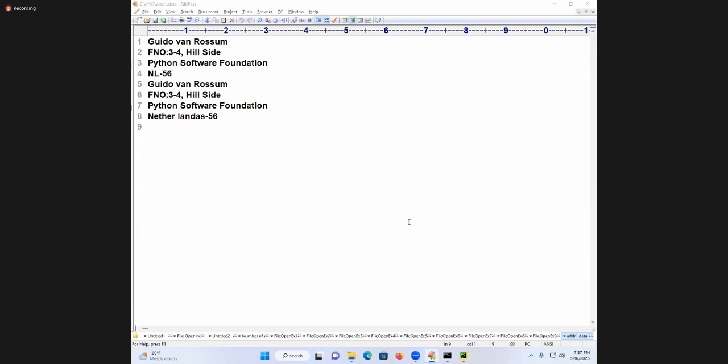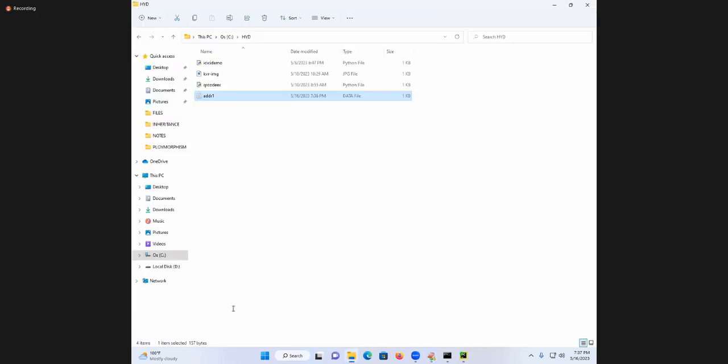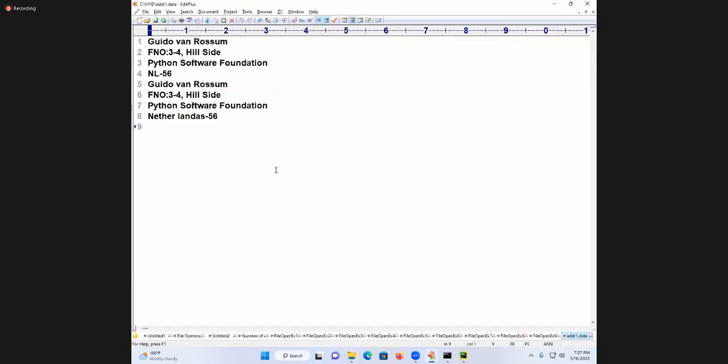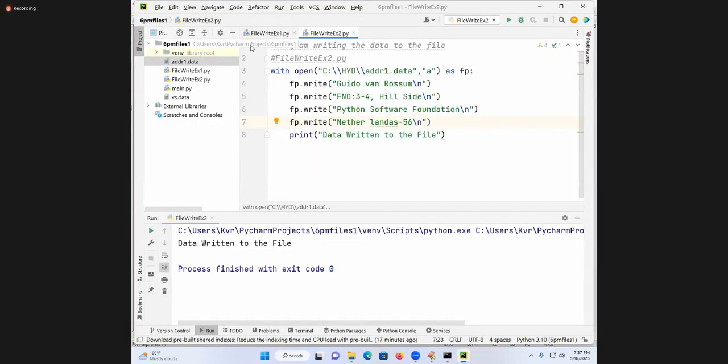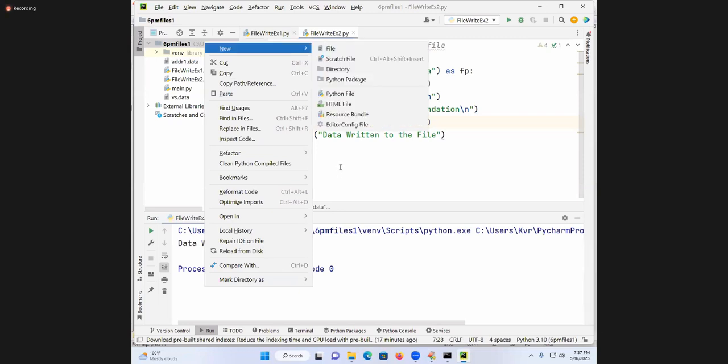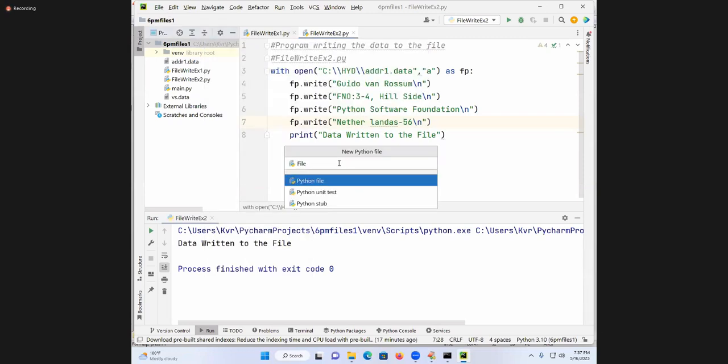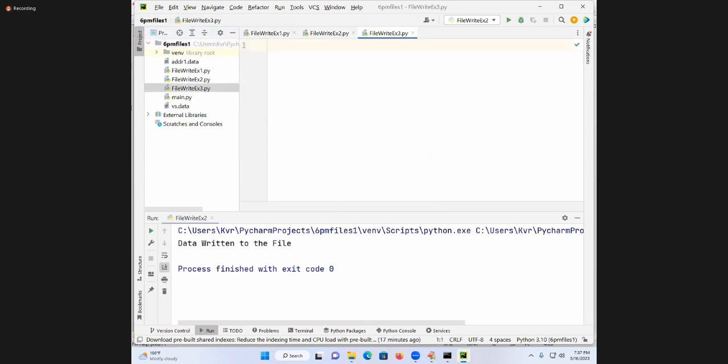Okay. Now I'll go for how to read the data from the file. How many functions am I going to use? Writelines. Take care. Now, see students, the next example is a continuation part: how to use writelines. File write example 3.py. So here I am going to write it.